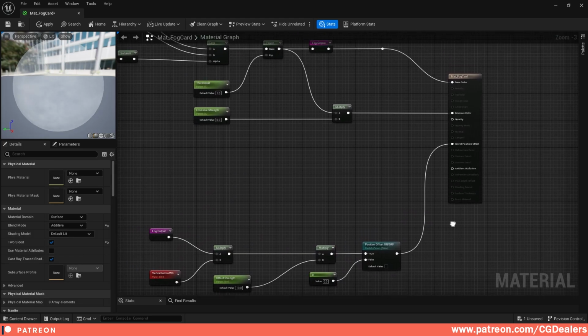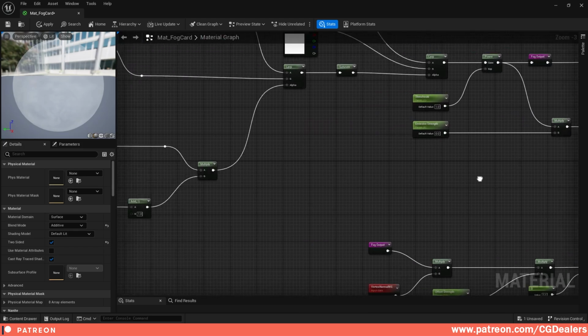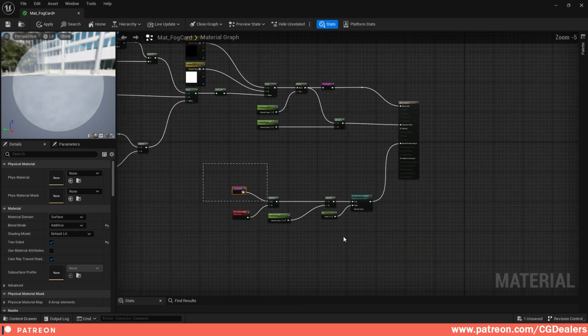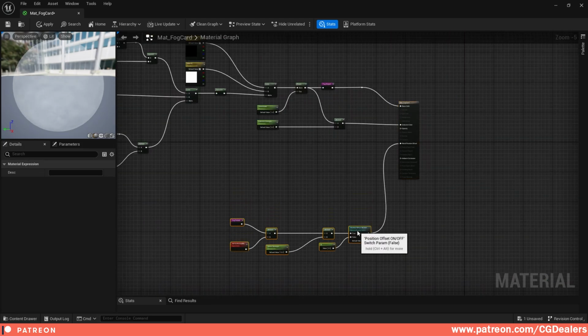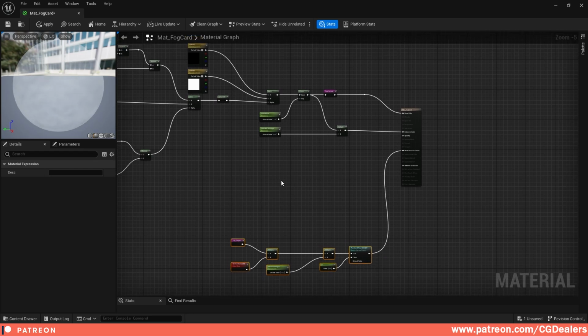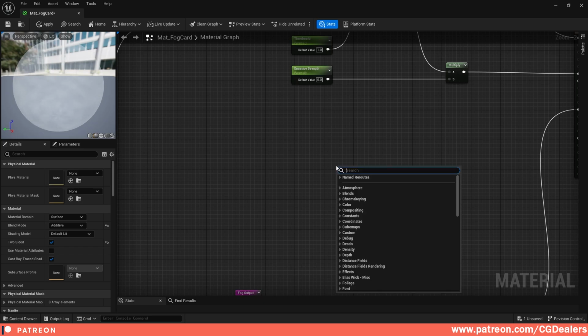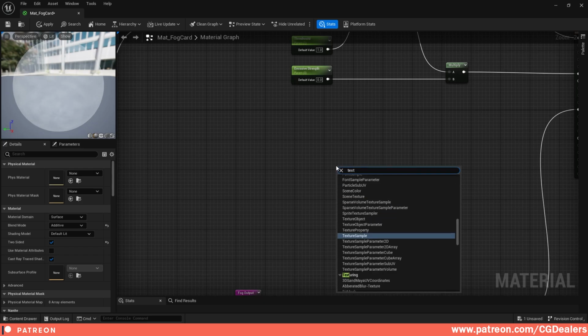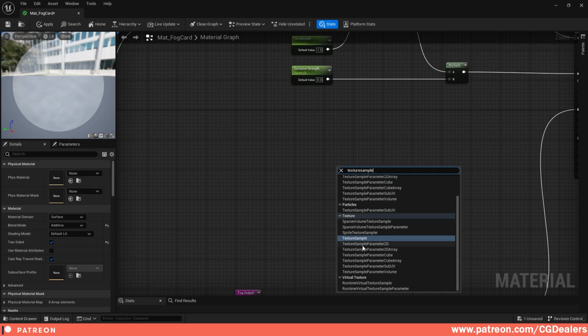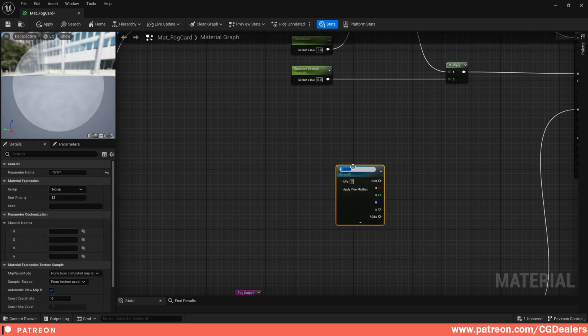And the final thing that is left for us is our opacity. So what it needs to create is an opacity mask. I'm just going to move this one a little bit down because I want to create the opacity mask over here. So for the opacity mask, we need a texture sampler parameter, texture sampler parameter 2D, this one. And I'm going to name it opacity mask. This will be the mask of our opacity. And the group will be opacity. And I'm going to put sort priority of 0. So it will be the first one.